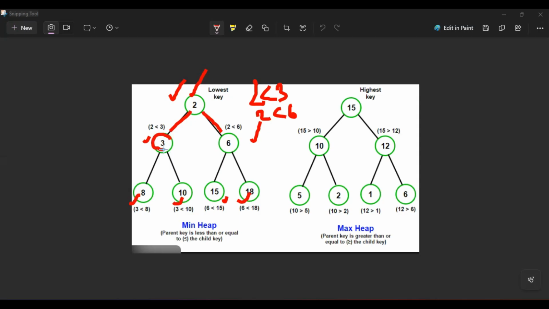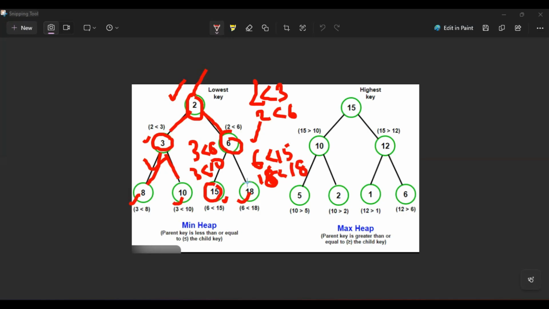Now let's come to the 3. 3 is less than 8 and 3 is less than 10, so this also follows the rule. Finally, we check the 6. 6 is less than 15 and 6 is less than 18. So this follows the rules correctly, and this is the minimum heap.